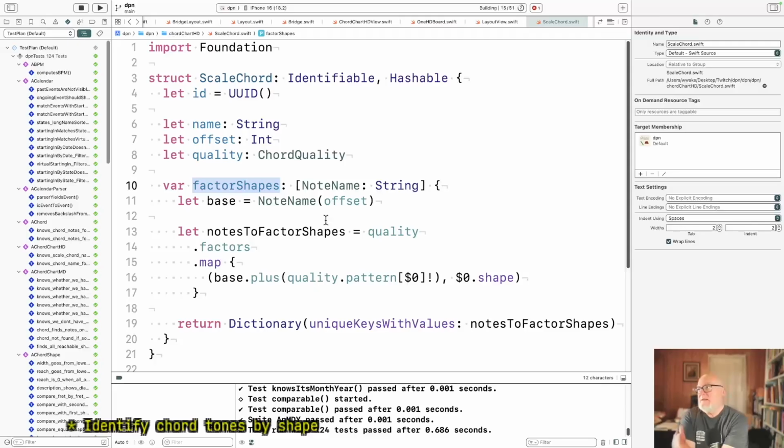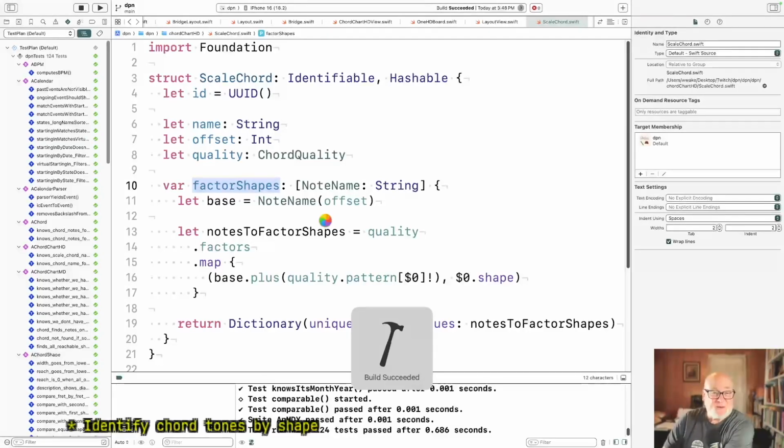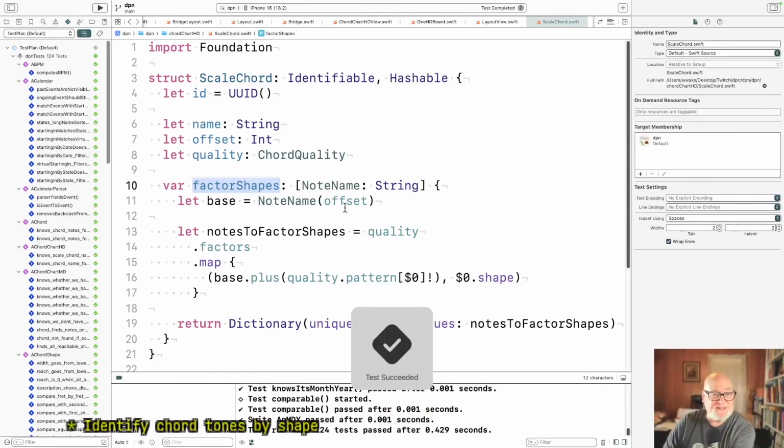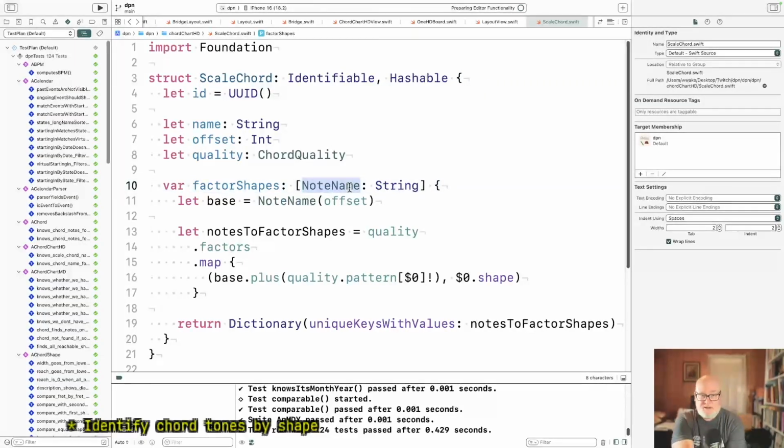Okay, so I think we're closer now. I mean, it was good exploration, I guess, but it definitely taught me I need to learn something about non-isolated and isolated if I'm going to keep up with the Swift 6 changes. All right, so what this says is if you know the scale chord, I can give you the factor shapes for those note names. Now, I think it would actually be helpful if you just gave me the ones for everything, but we don't have a factor for none. So we'll think about that.